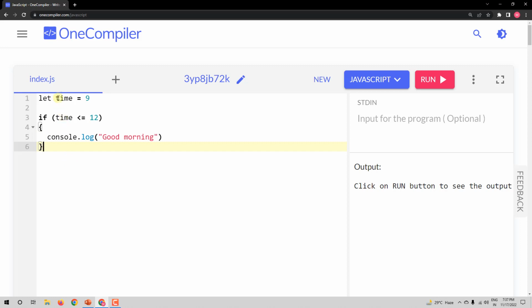So I'm saying let time equal to 9. A variable by the name time is equal to 9, and if the time is less than 12, then say good morning. So this is the condition which should be in parenthesis, and this is the output which should be inside the flower brackets. Now when I run it, I'm going to get an output good morning.